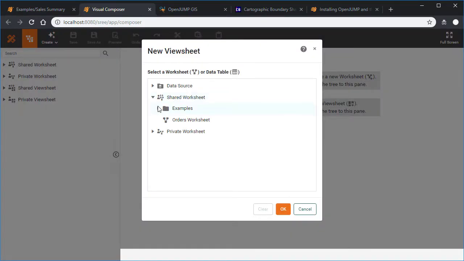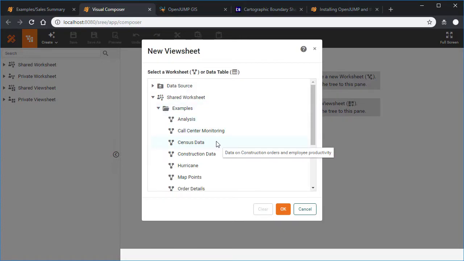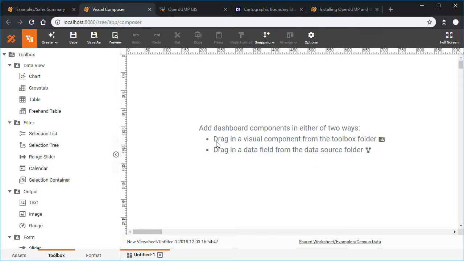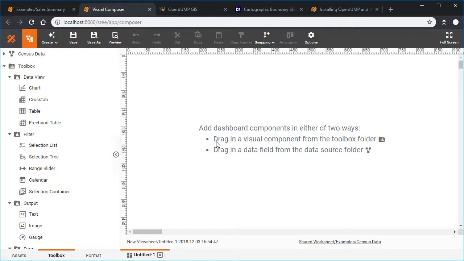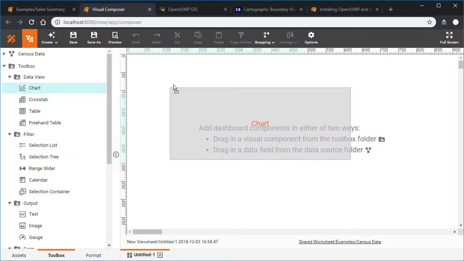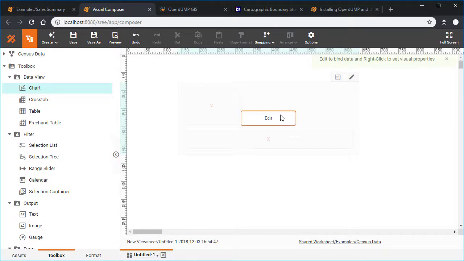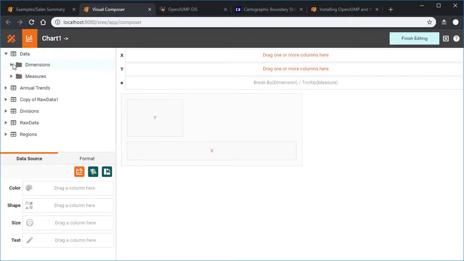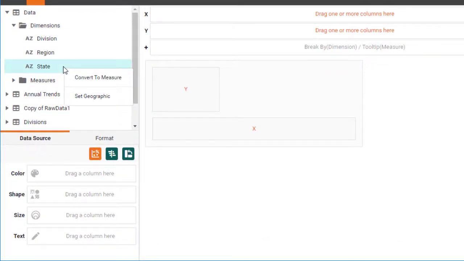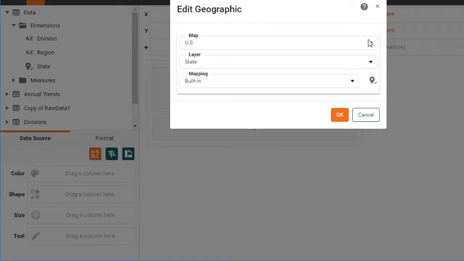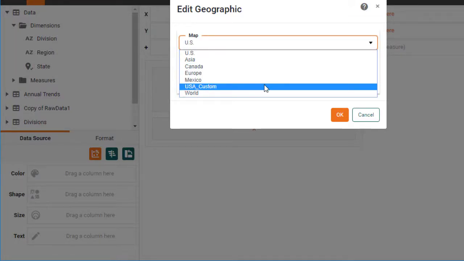Again, based on the sample census data worksheet. And this time we'll create a map based on the custom map that we just exported. Here again is our state field in our data source. We'll right-click and select Set Geographic. And this time we'll select our USA custom map. This, of course, is the map that we exported from OpenJump.